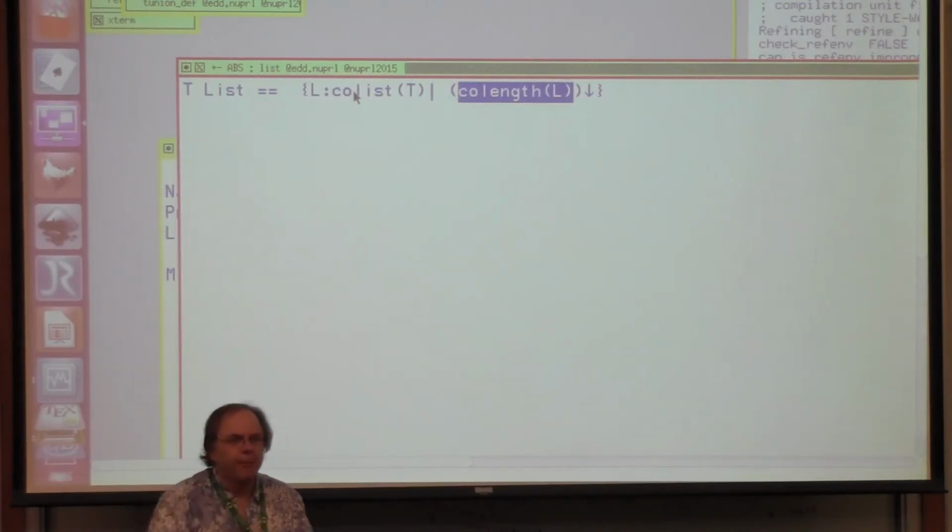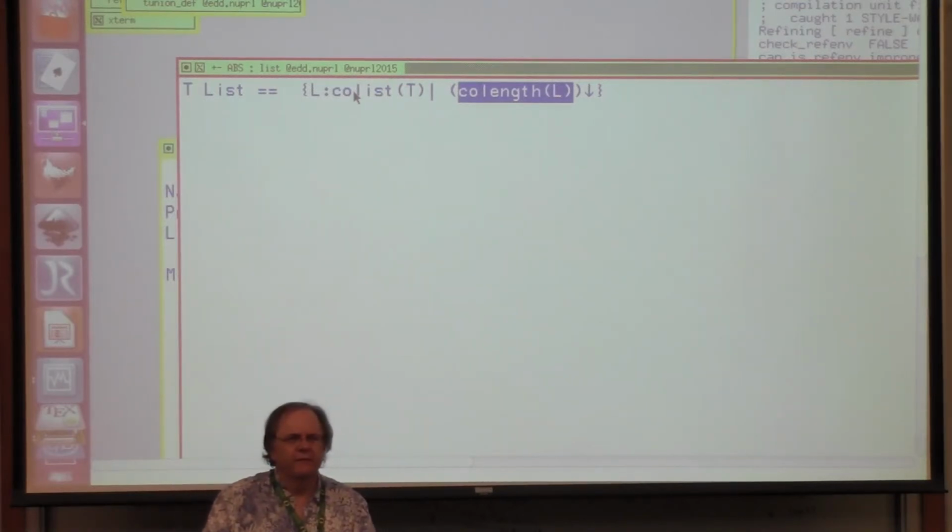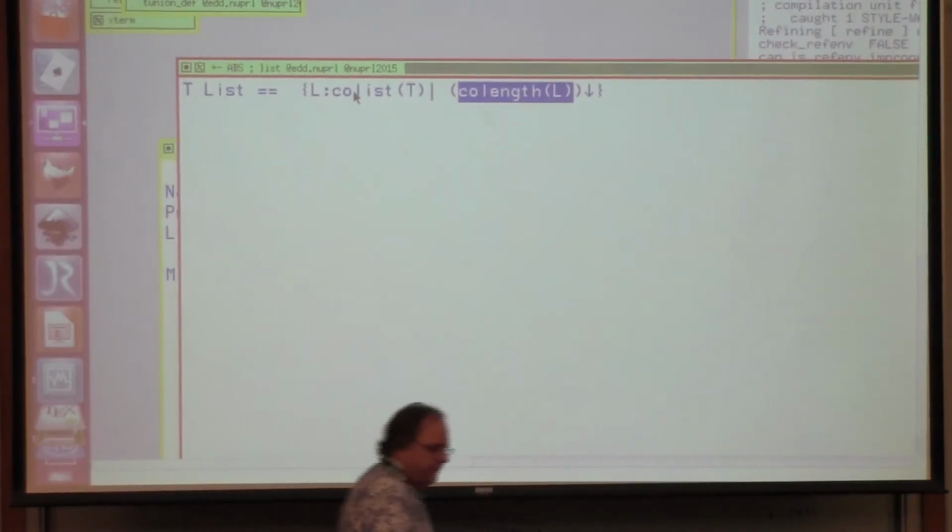Yeah. Properties of bottom. Yeah, I'll show you the basic.